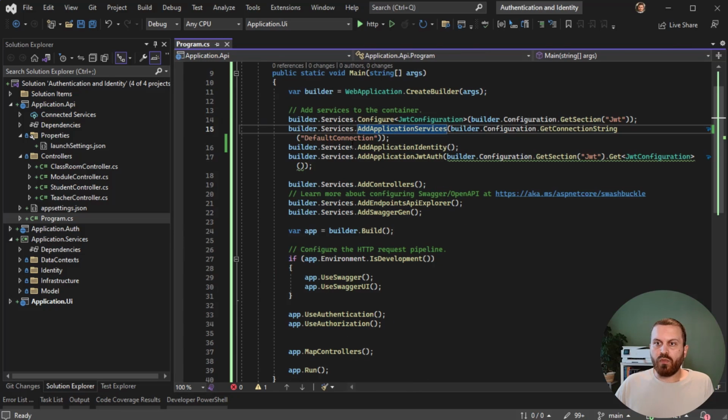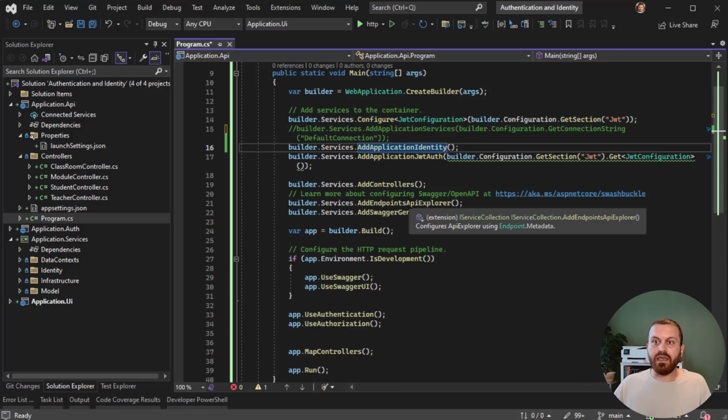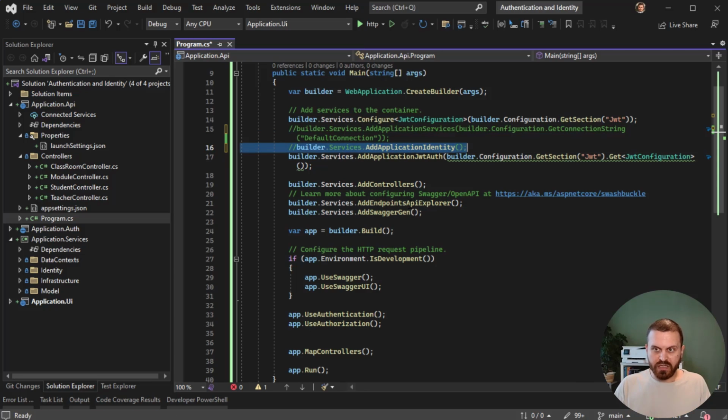Let me go back. In this project, I'm not going to use any of them because in this add application service, we are just registering the DB context, which I'm not using now, and our service, which I'm not using now. Then let's comment it. In the application identity, I'm registering user manager and role manager that I'm not using now. Let's comment this one as well.